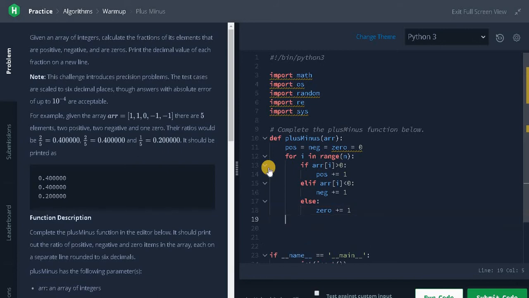And in the end, we have to print each result on a new line. So we will just print pos divided by the length of the array. Same goes for negative and zero.